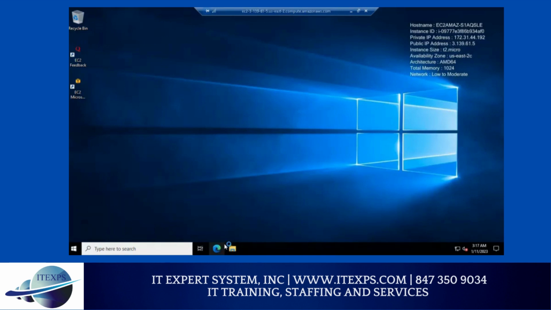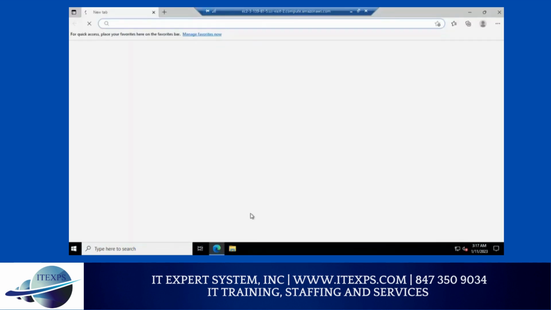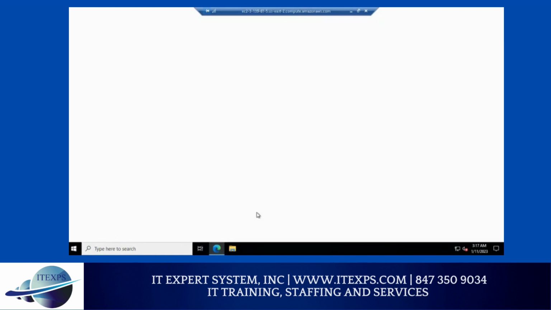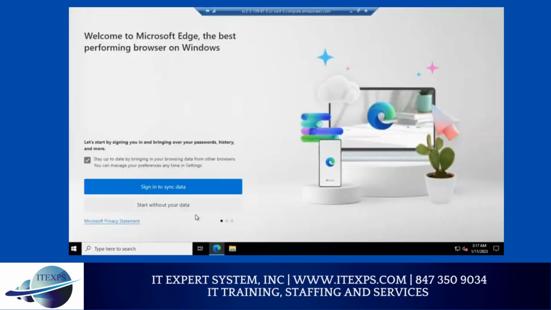Click on that, and it should allow me to access the internet. If it doesn't allow, then I'm in trouble. But because I have enabled the security group, it should be fine. So let's see if it allows me. Step by step. You can install even Chrome also, whatever you want to install.